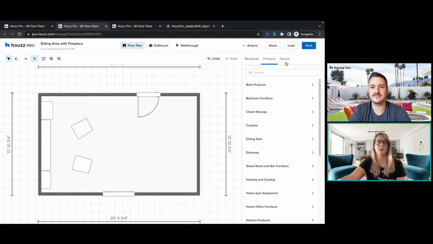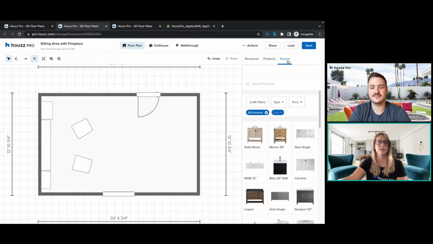And lastly, but probably my favorite part, is the source tab. So this is where you can actually pull products from the Houzz marketplace and our trade program. These are all products that, instead of being a 2D model, are actually going to be the realistic product in the floor plan because they've been 3D modeled already for you.